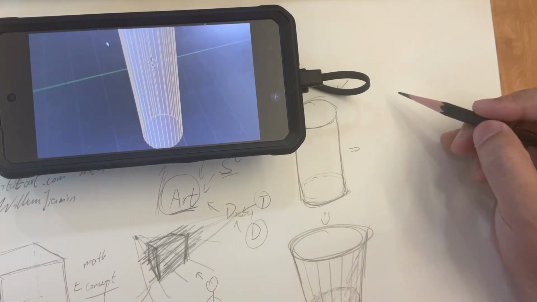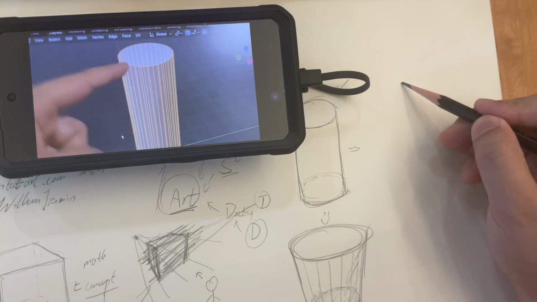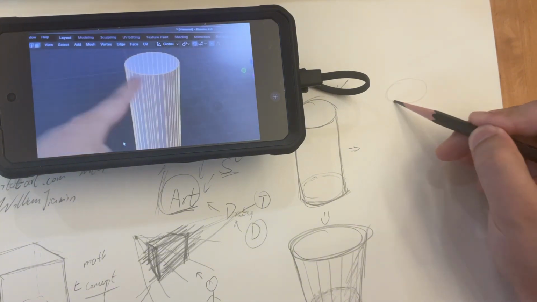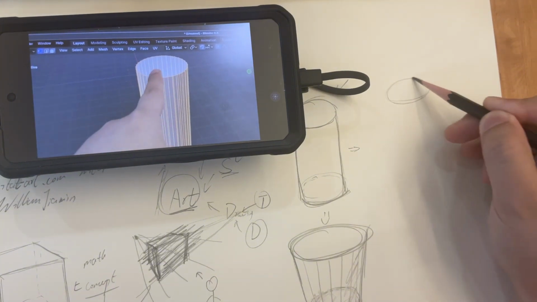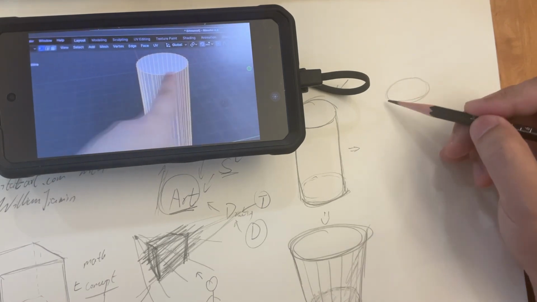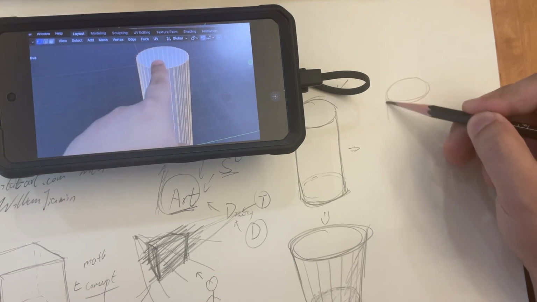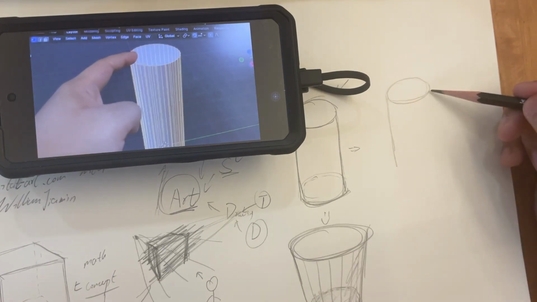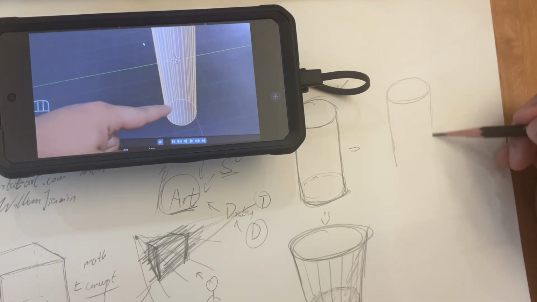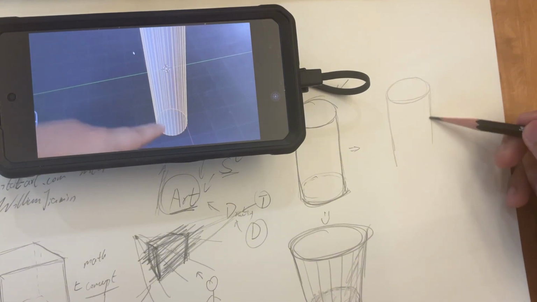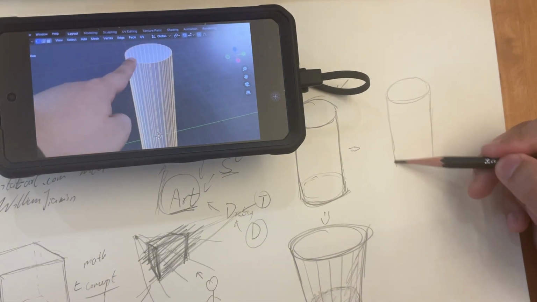So I got a cylinder. If you look at the cylinder here, this is not a circle, okay? This is more like an ellipse sort of shape. And I often made the mistake of drawing this and this the same. But in fact, it's not. So this is more like a circle. This is not like a circle.